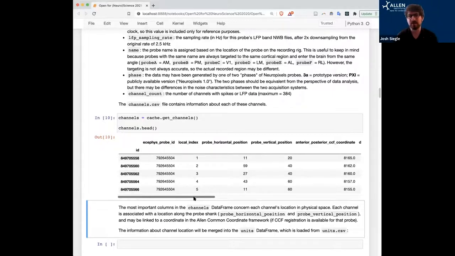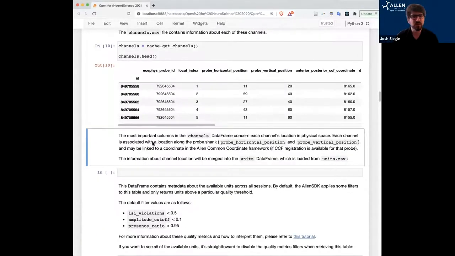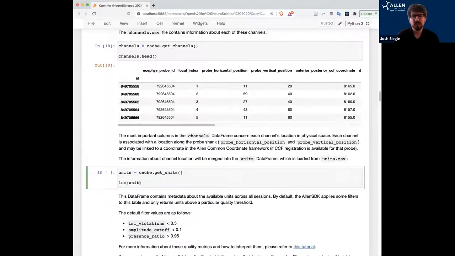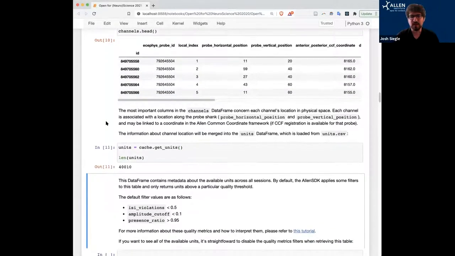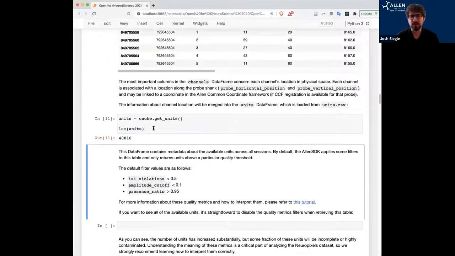And so you can get this interesting spatial information and look at things like how receptive fields vary across different locations of the brain. See how things change based on depth in cortex or depth in hippocampus. So having information about the channel location is very useful. And then finally, we have our table of units. This is the table that contains the metadata about all of the units that we recorded.